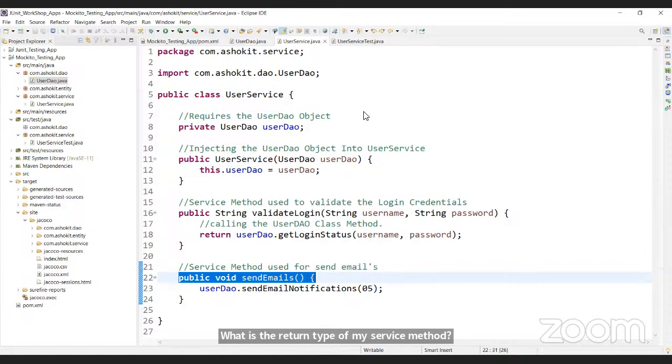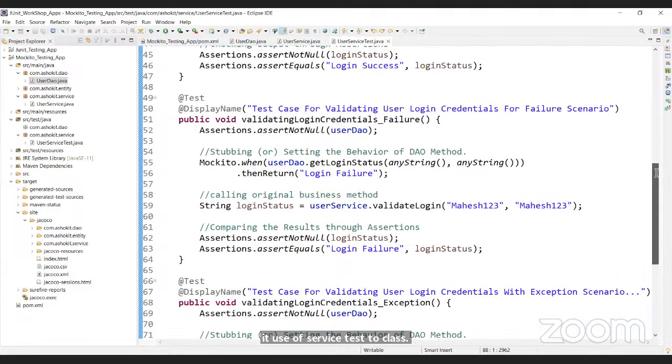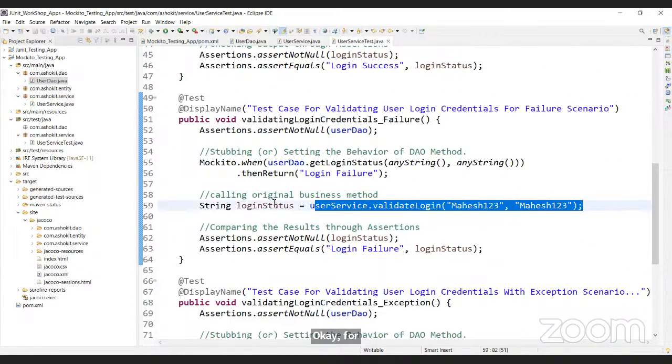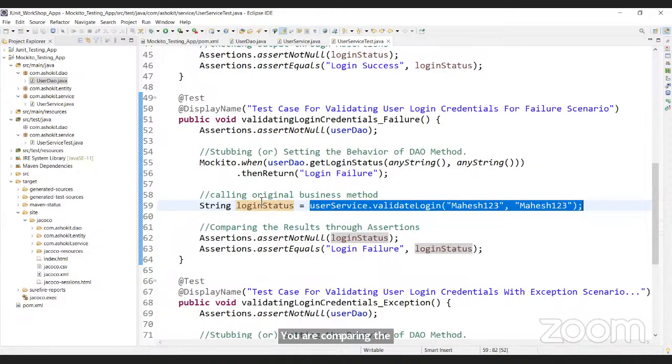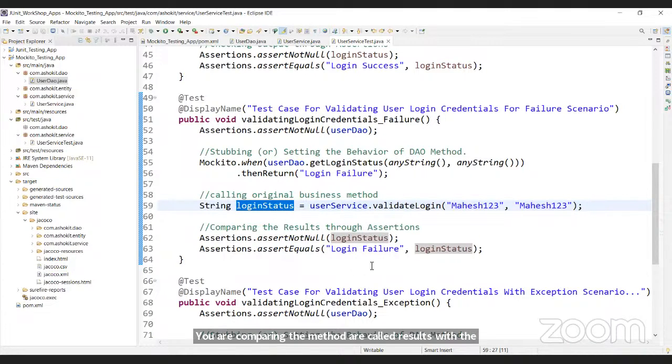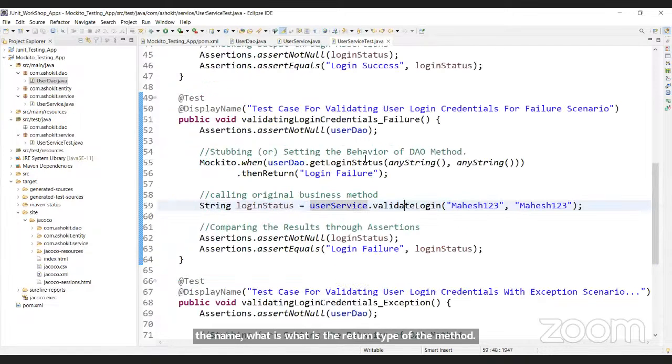Void, sir. So if you go back to the application, in the user service test class, for the above methods, you are comparing the business results with actual results, or not? You are comparing the method call results, the actual results with expected results. Yes, so that is what you can do. Why? Because this validate login method's return type is String. But in this case, what is the return type of that method? Void.